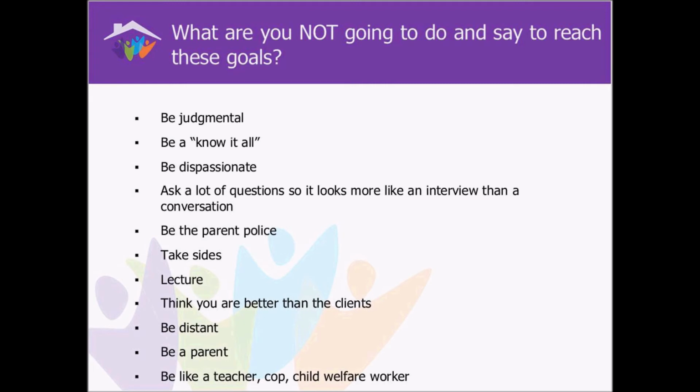Say or do. Well, you're not going to be judgmental. You have judgments. Everybody has judgments, but you're not going to be judgmental in this situation. You're not going to be a know-it-all. Remember I said we're very collaborative. You know things as a therapist, but they know things too. You're not going to be dispassionate. You're going to have passion. You're not going to ask a lot of questions, so it looks more like an interview than a conversation. We want MDFT to be very organic and conversational, even though you have clear goals.